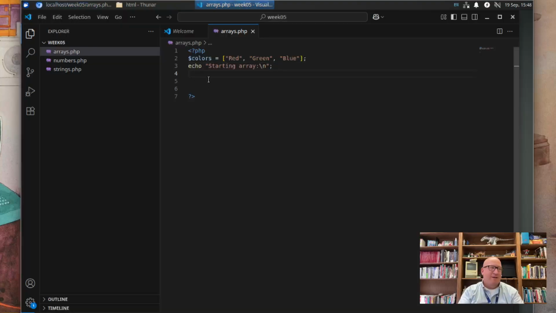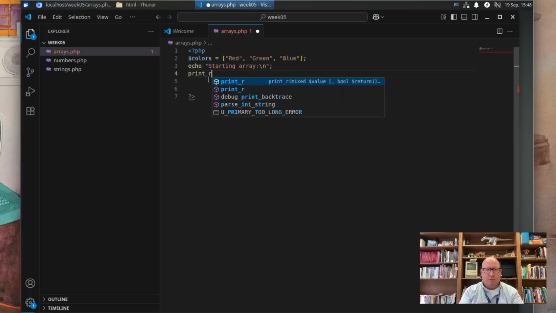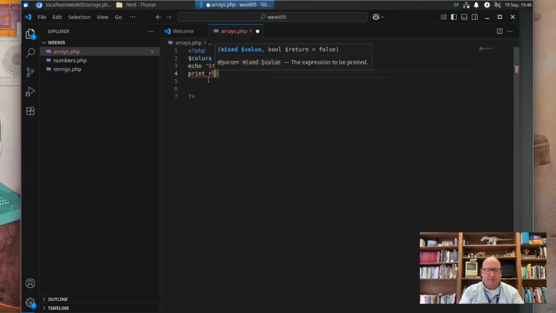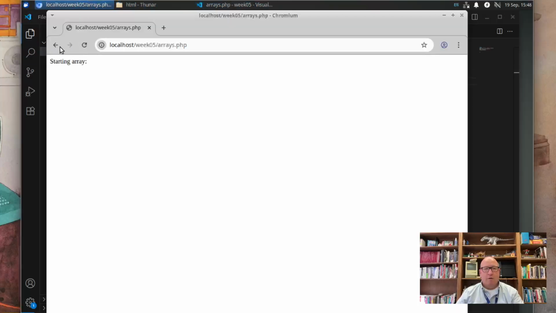The next line is one of the first sort of functions you can have, which is print underscore r, and that is the array. And I, of course, want to make this the p, semicolon. There we go. Save it. Look at it. Rewind it. And this is a function to plop out all of the values of the array.